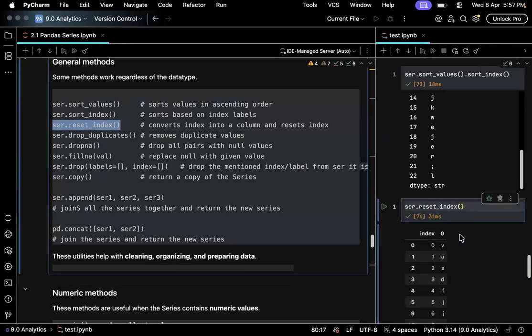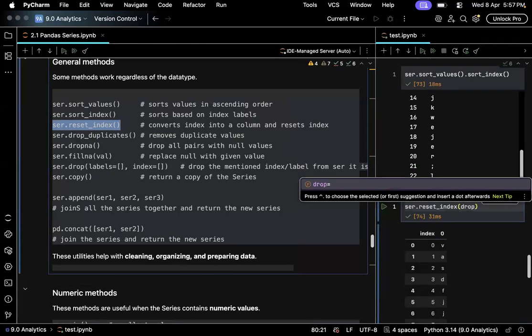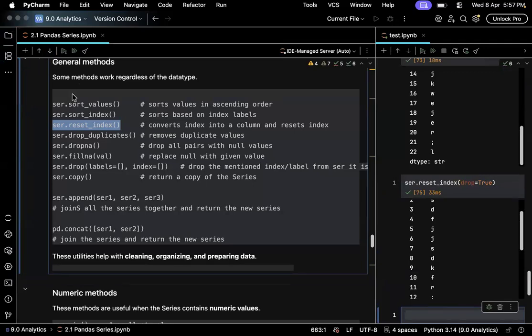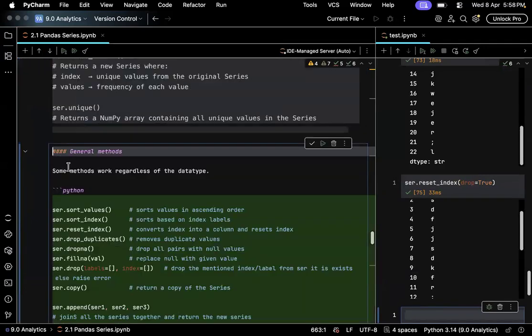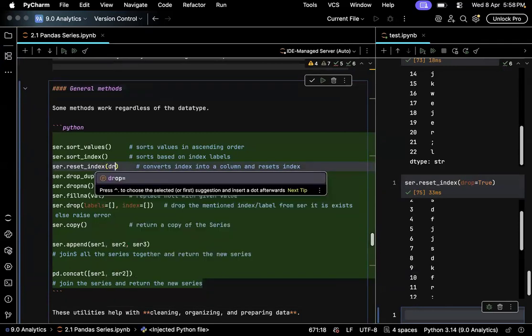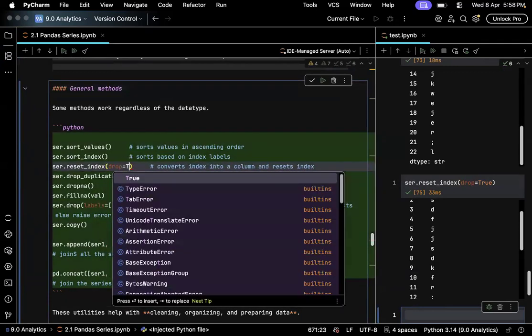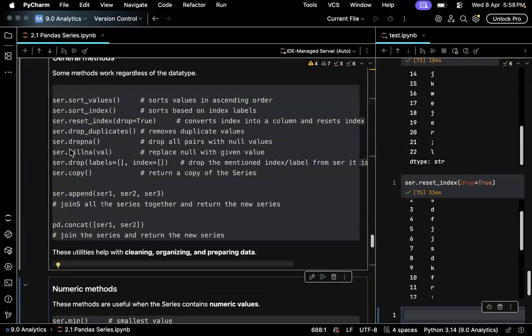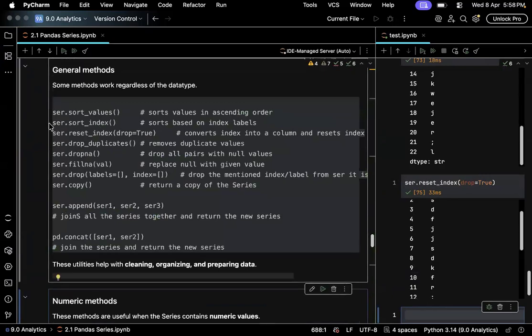Drop. Did I write a drop? No, right? There is set_index. I think in your notebooks you will be missing this. So I will attach the latest notebook, use this instead.